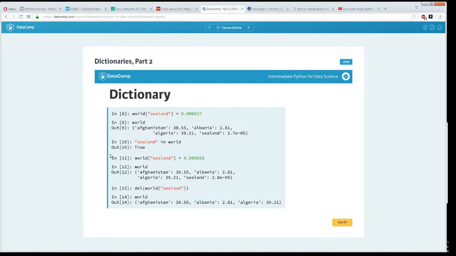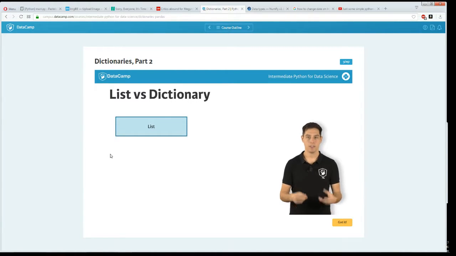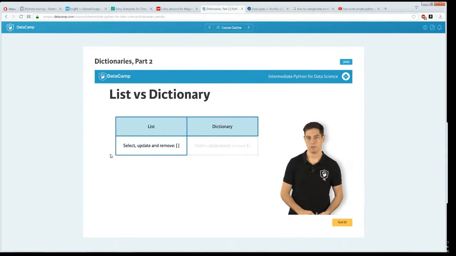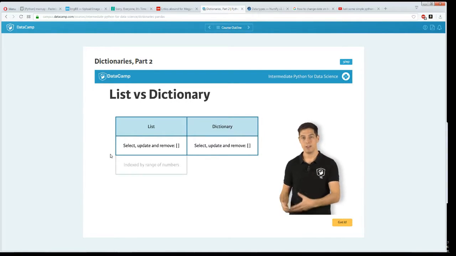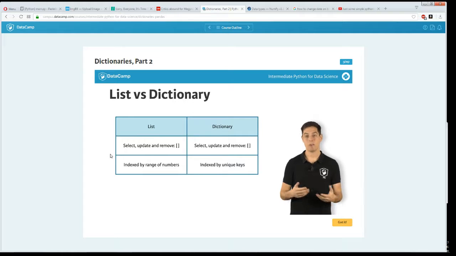Good riddance. If you remember the discussion of lists from the intro course, you'll notice that operating on lists and dictionaries is pretty similar. You can select, update and remove elements with square brackets. There are some big differences though. The list is a sequence of values that are indexed by a range of numbers. The dictionary, on the other hand, is indexed by unique keys that can be any immutable type.